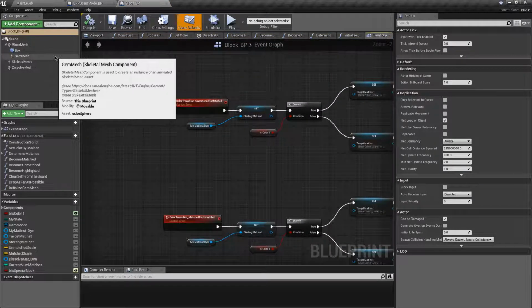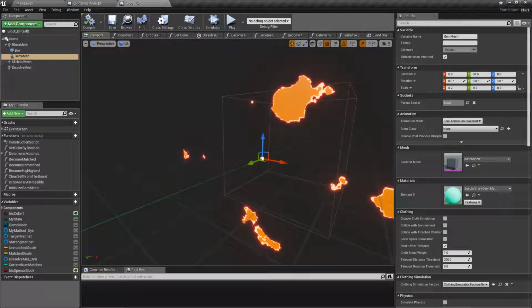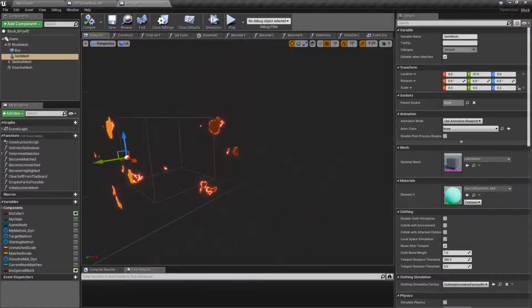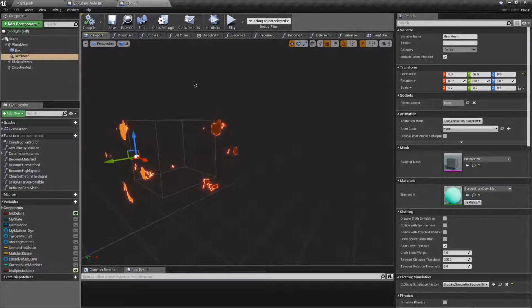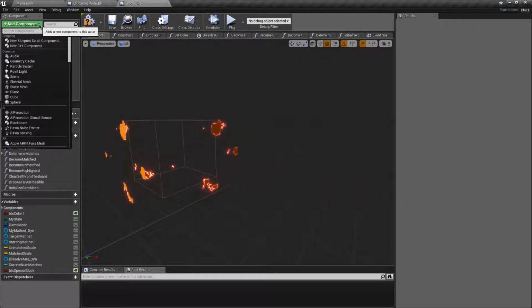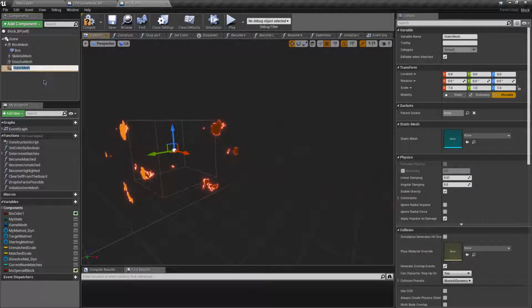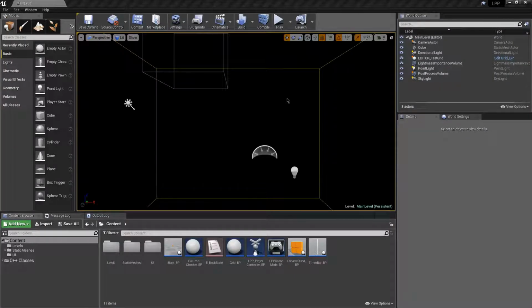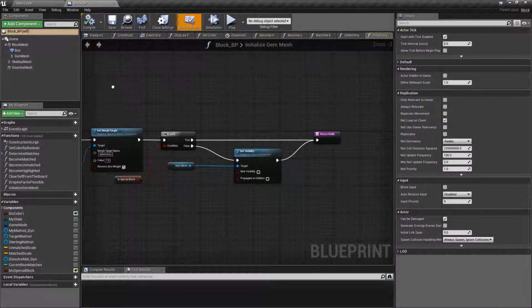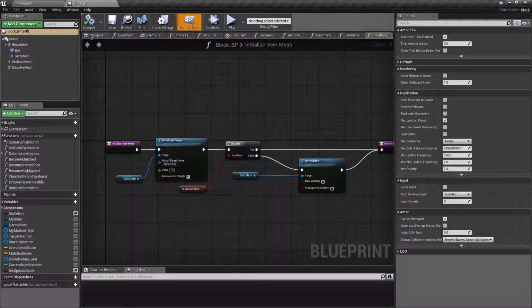I have the gem mesh, but it no longer needs to be a skeletal mesh. So I'll go ahead and remove that and add static mesh component, child it to the block mesh, call it gem mesh. And we've crashed the Unreal Editor. So when I tried to rename that static mesh that I just added to the block mesh, it actually crashed my editor. So I guess I'll try that again.